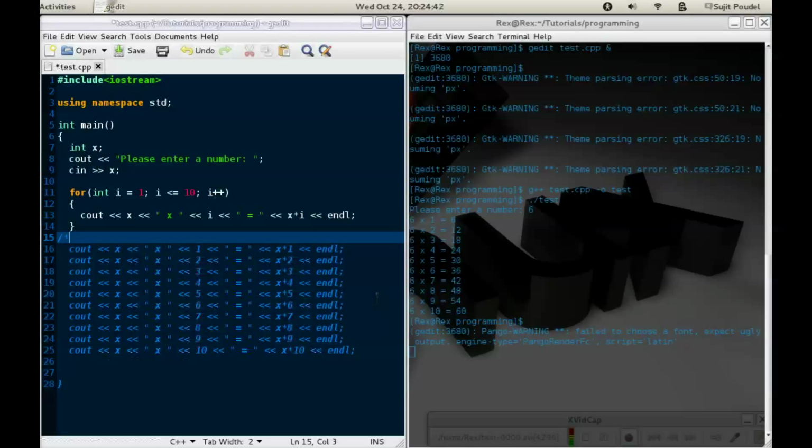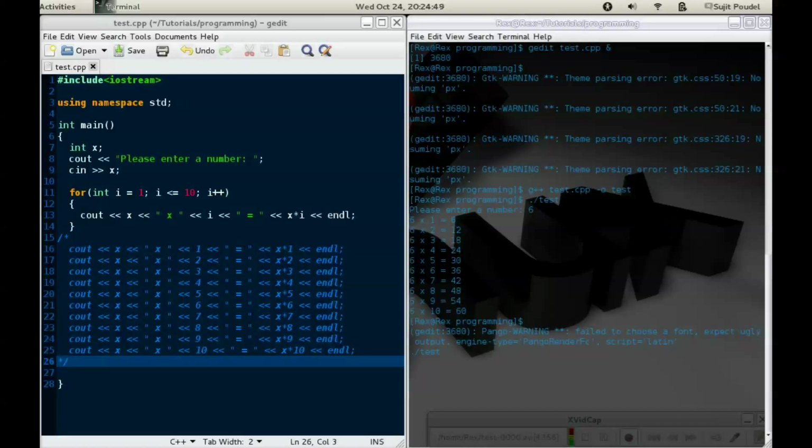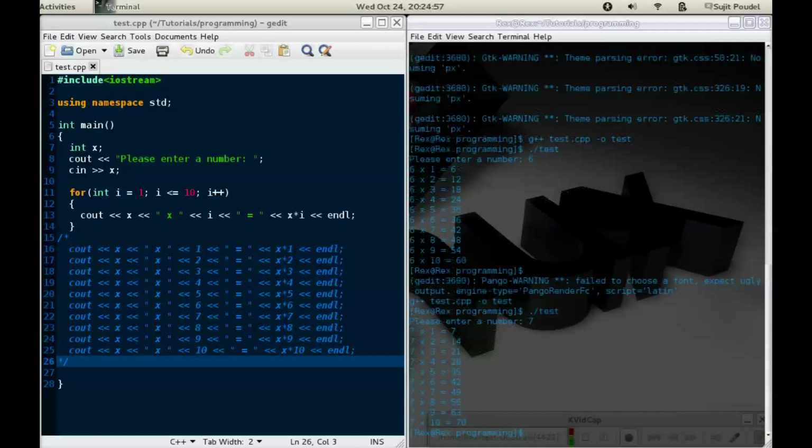I told you this would be comments in earlier videos. I'm just commenting that out. My compiler is going to ignore that completely. So compile it and run it. You see it does exactly the same thing.